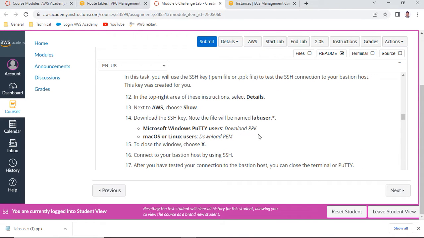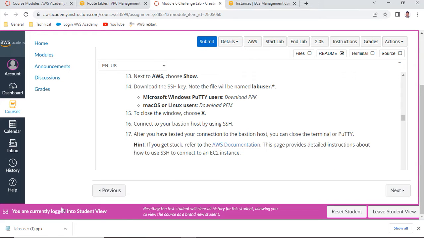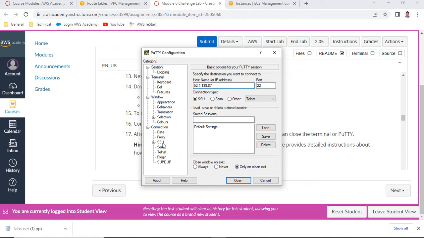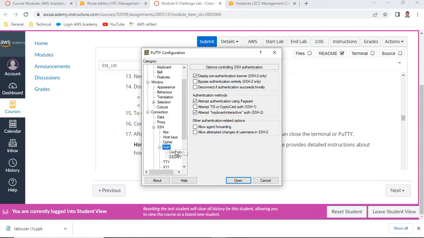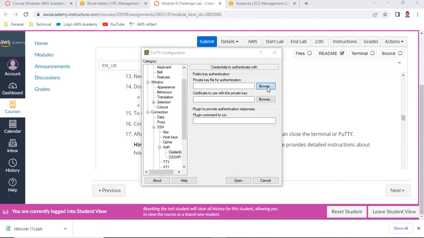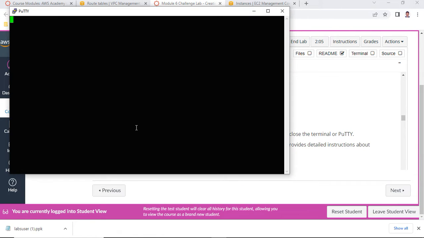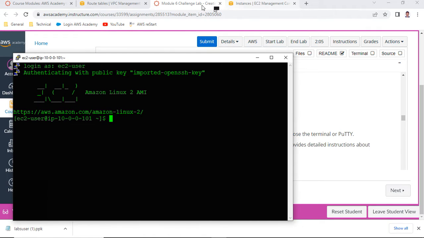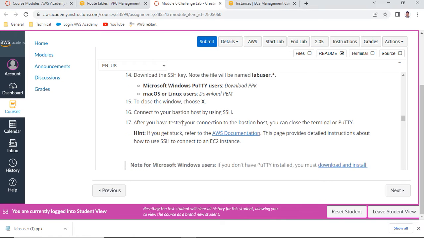So what did he mention? Download the ppk and then connect using SSH. So already I have this PuTTY, I'm connecting using SSH. I also provide this key file, lab user, and say open. The username by default is ec2-user. Yeah, I have successfully completed the login for task number 4. Yes, you can see this.